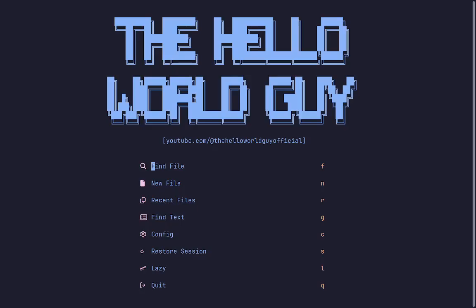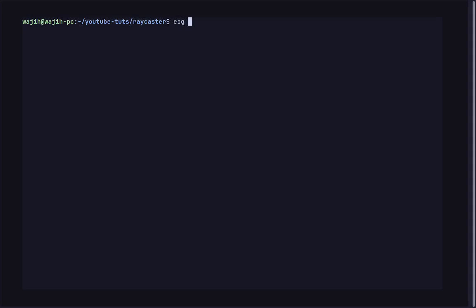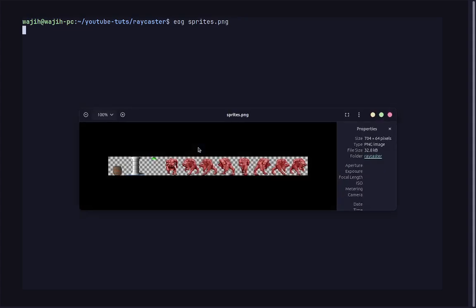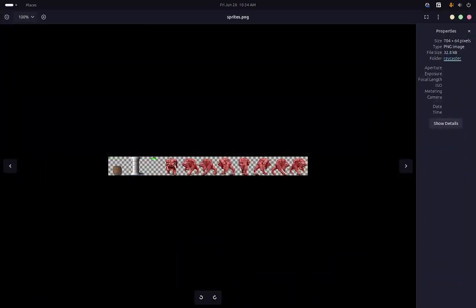This is another episode of the Raycasting series, and in this video we are going to implement directional sprites. So before we begin, I'm going to quickly show you the sprites.png which I modified, and now you can see that we have added some new sprites in here.